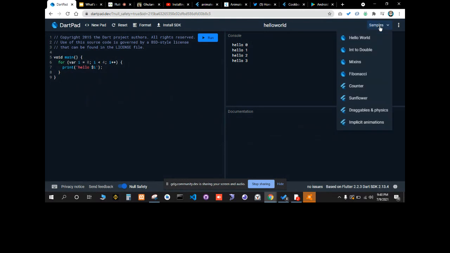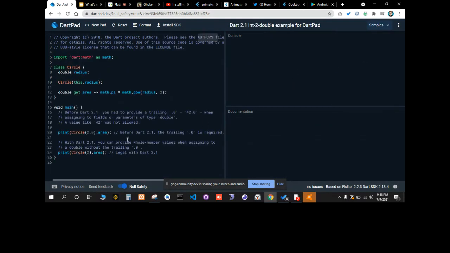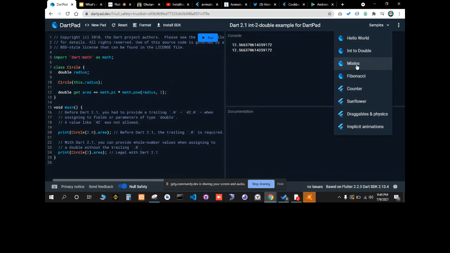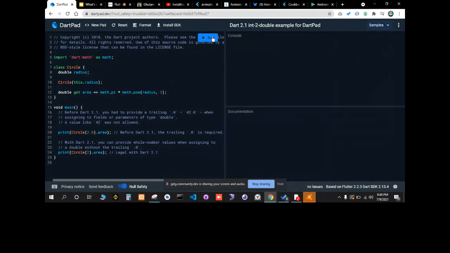Okay, so let's try some other examples. Integer to double. So we have a number which is an integer. We can just make it a double. So this is basically a math related example. Let's try something cool here.